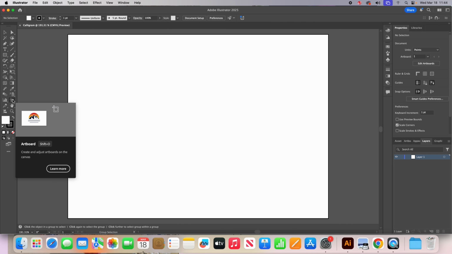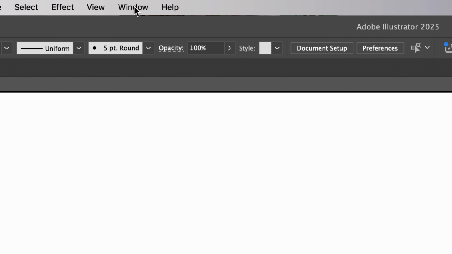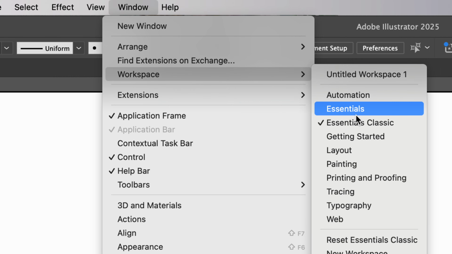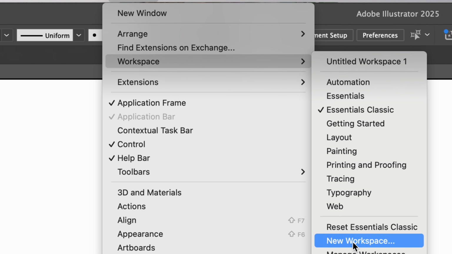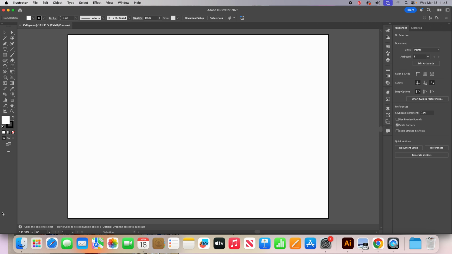Again, if you don't have your workspace like mine, you can always change your workspace by going to Window and Workspace and select Essentials Classic. This is the workspace I'm using right now. And if you can't see your workspace like mine, it's probably because you're not using the Essentials Classic. If you are using Essentials Classic and yours is a bit different, you just need to reset Essentials Classic and you'll get exactly what I have right now.